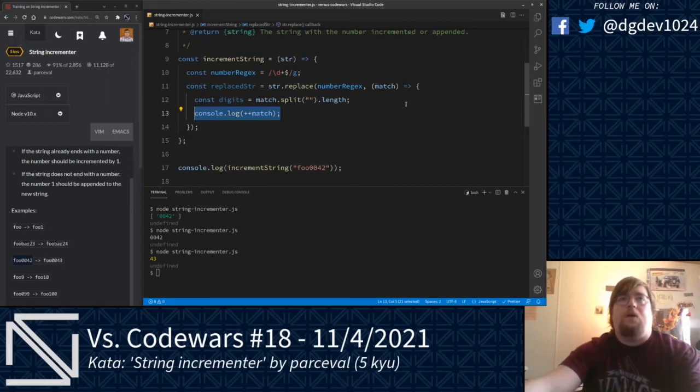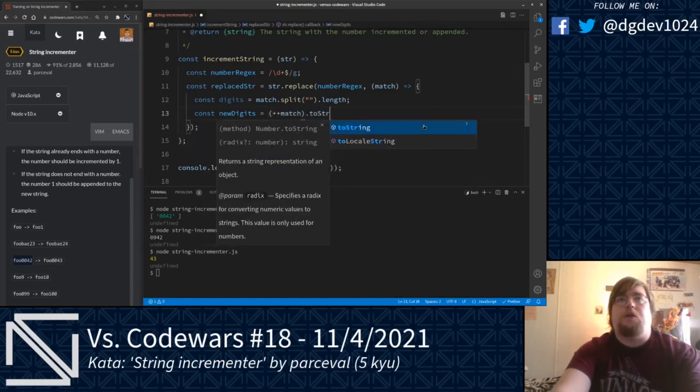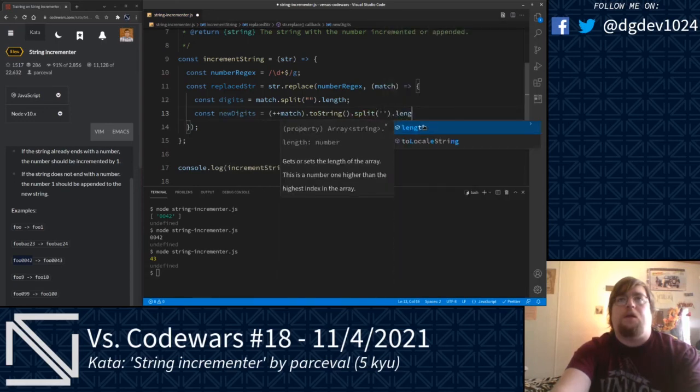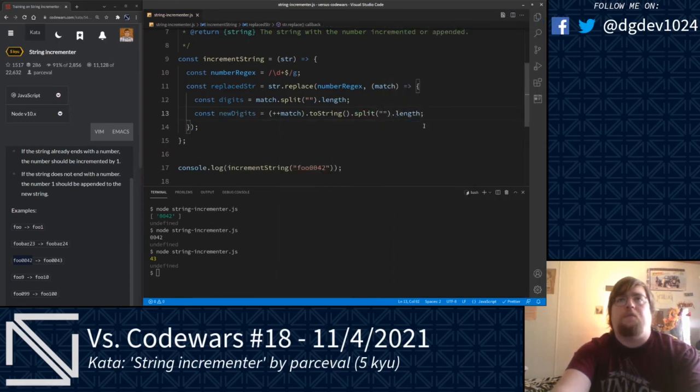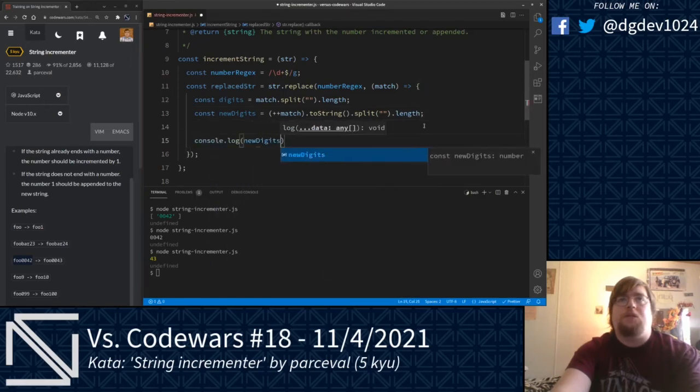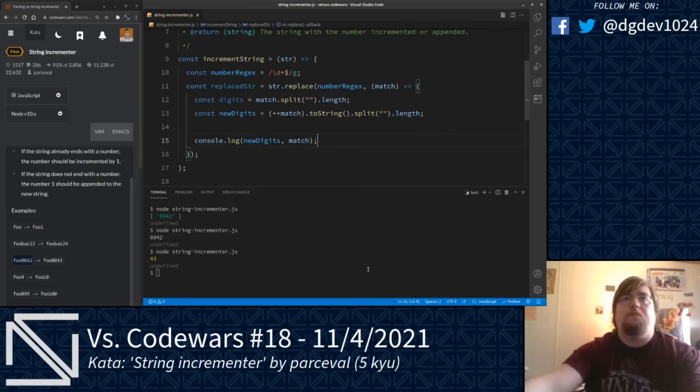Now, what we will need to do is const new digits equals ++ match to string split dot length. Let's try console.logging a new digits and match here.